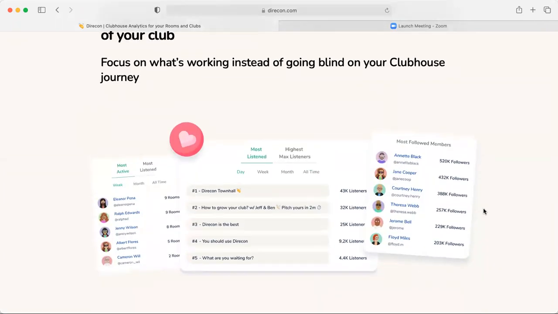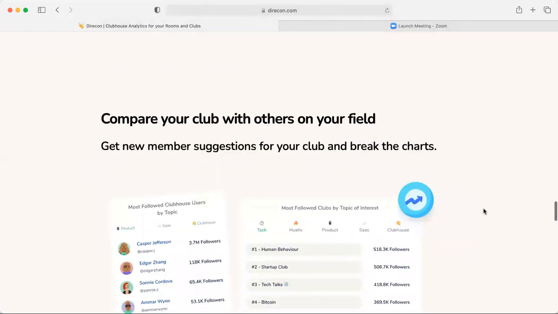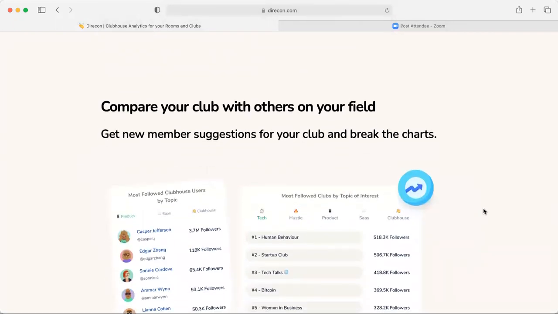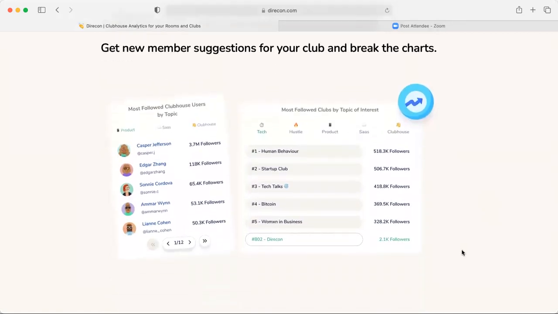And when you can identify the best performing clubs, you can reach out to those people and you can collaborate with them, speak with them in their clubs. They already have a huge audience. So when you speak to their clubs, then you can get more followers as well. And then you can compare your club with others. You can see how well yours is doing besides anyone else's.